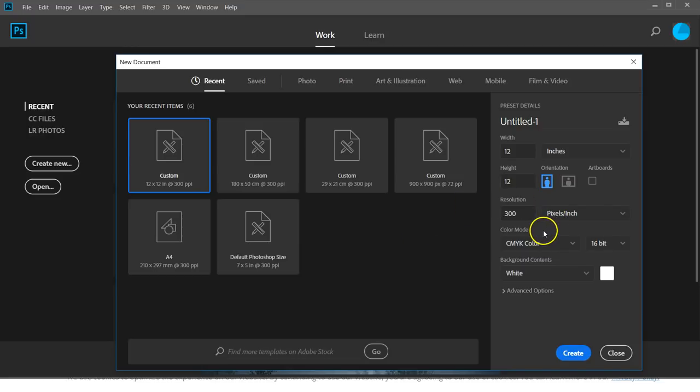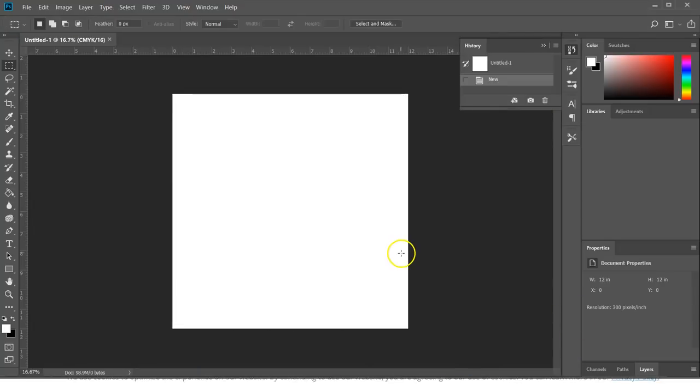If you're printing, you also want to go for CMYK. That is the best for printing. Whereas if you're working for screen work only, then go for the RGB. So here we go. Let's create that and get started.